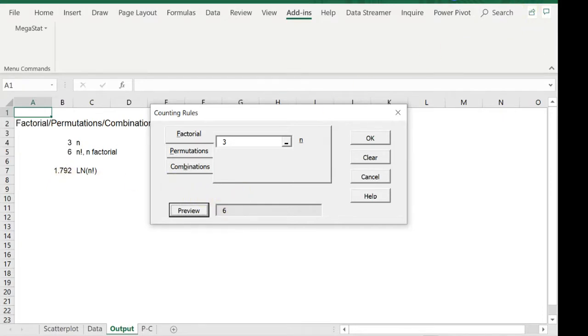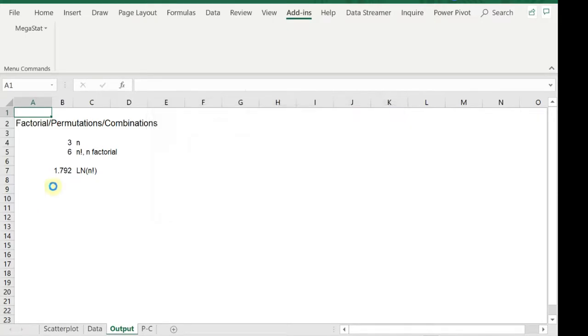Okay. So if you want to have the number inside the spreadsheet, for example, if I want to know what 5 factorial is, if you hit OK, it appears in this output tab. So n was 5, 5 factorial is 120. Again, this is the natural log of it. If you don't want it, you can erase it. This is the answer, 120.